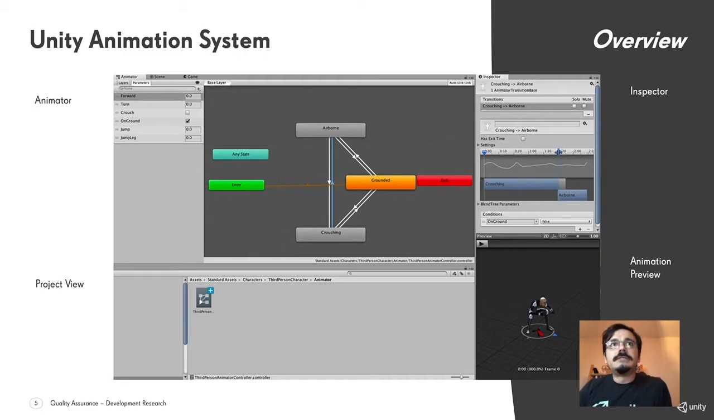Now, this is the overview screen of the Unity animation system, or at least a big part of it. In the bottom right corner, you have, for example, a character animation preview. It's a preview window that allows you to play a preview of an animation that you're working with. And that can be accessed in the project view part of the interface of Unity, where all your files, your FBX and your animation files are located in your project.